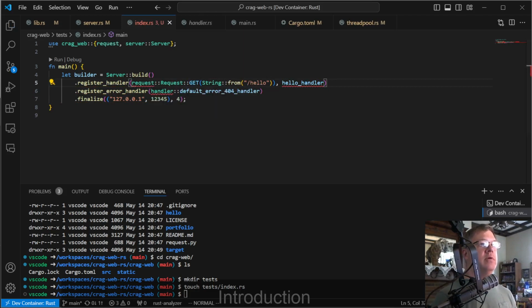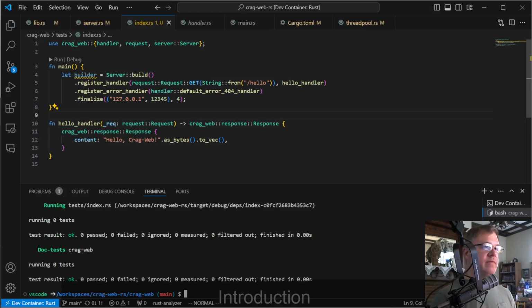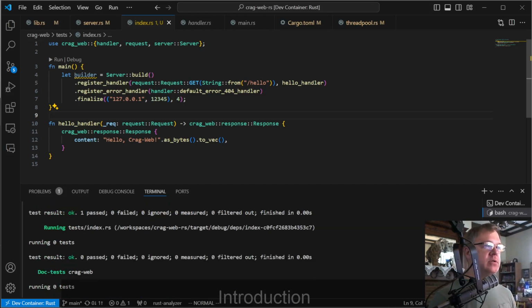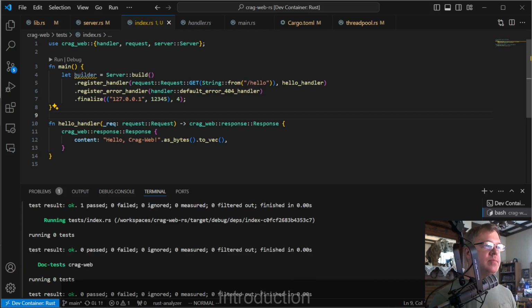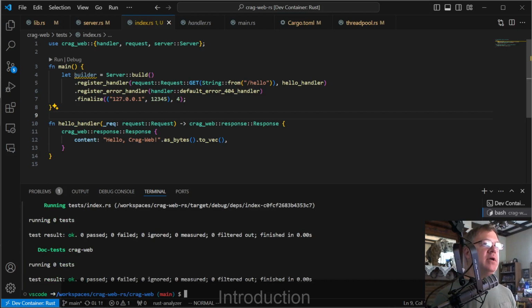Import Craig request, Craig handler, and we need an fn hello handler. That's good. Certainly can thank Copilot for that. It would be challenging to do that by hand. So now let's run cargo.